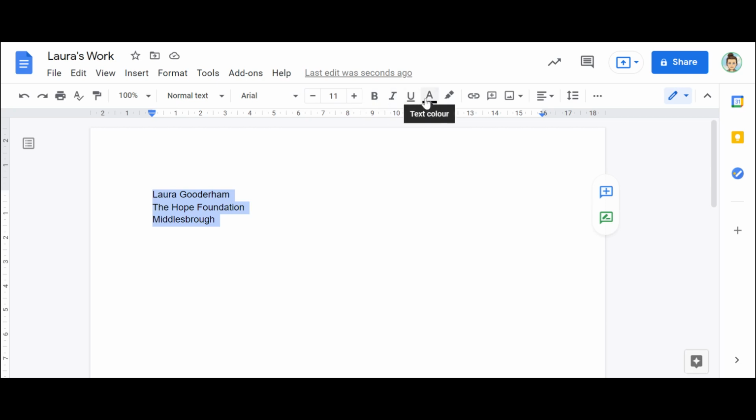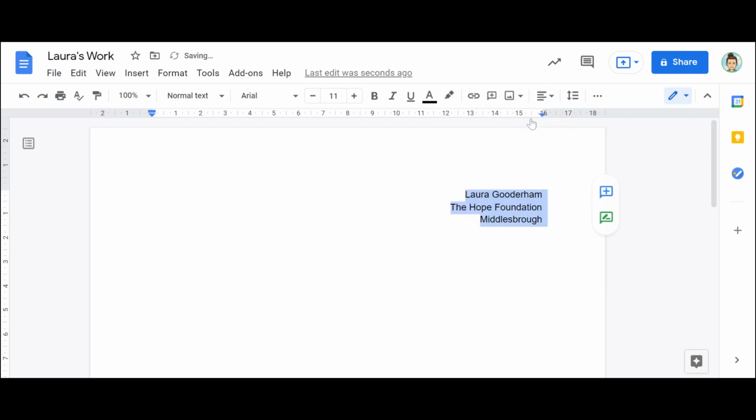I want to move this to the right-hand side of the page. So if I go to the Align icon and click this once, I can then select to move it to the right-hand side of the page. Once you've clicked that, it'll move the text.